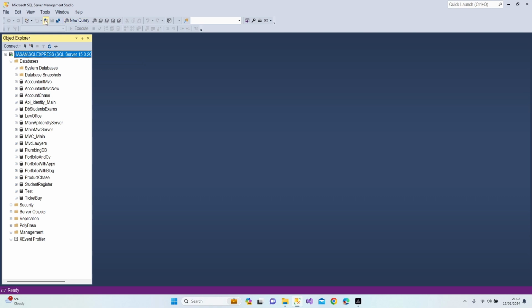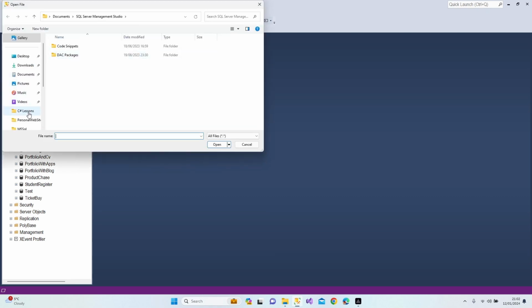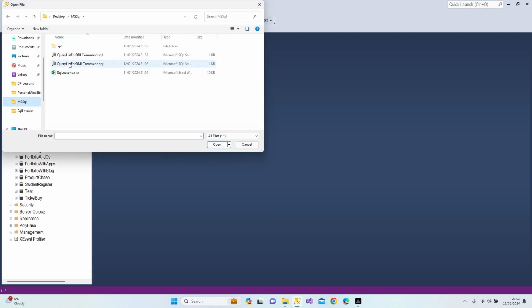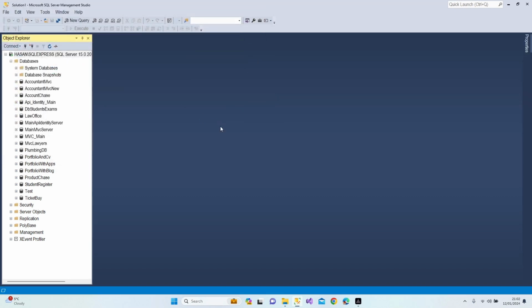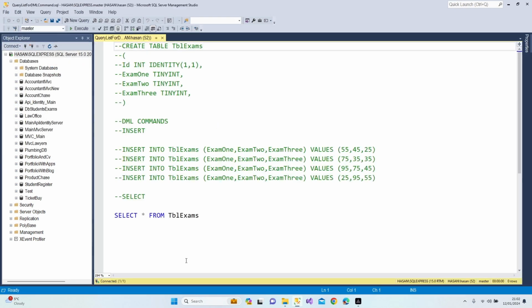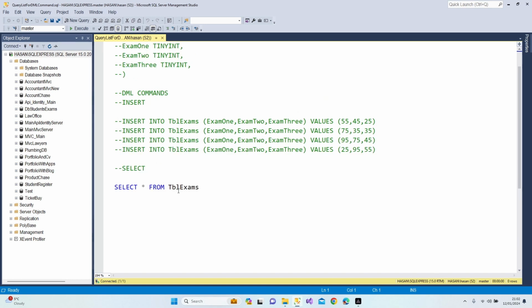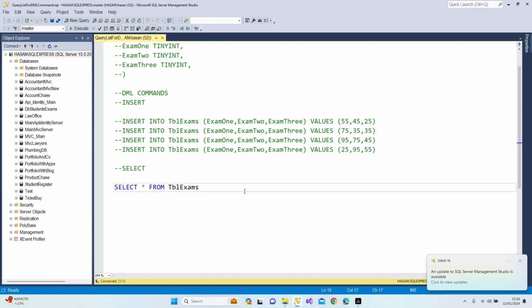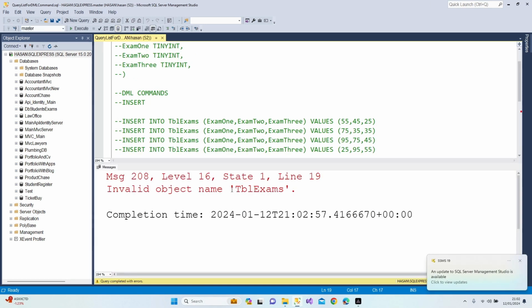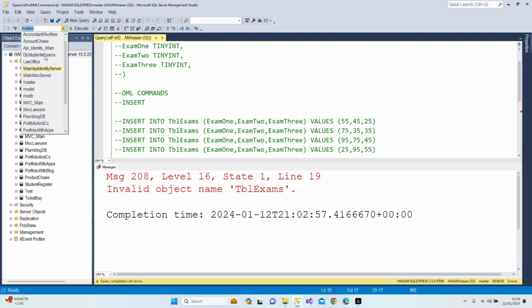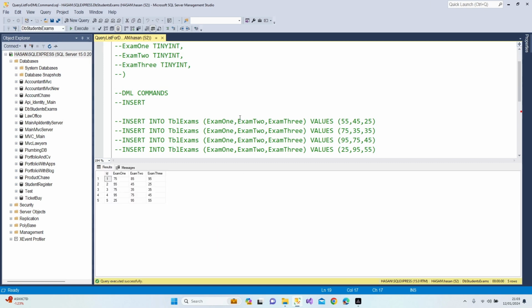Actually, let's open our queries, MSSQL, DML commands. Let's press function 5. Yep, it's much bigger. But we got an error. Let's have a look at why we have an error here. Because we didn't select our database. Let's select the database and press function 5.